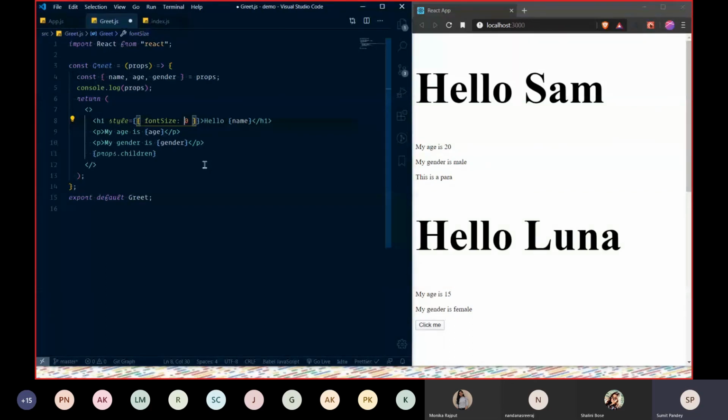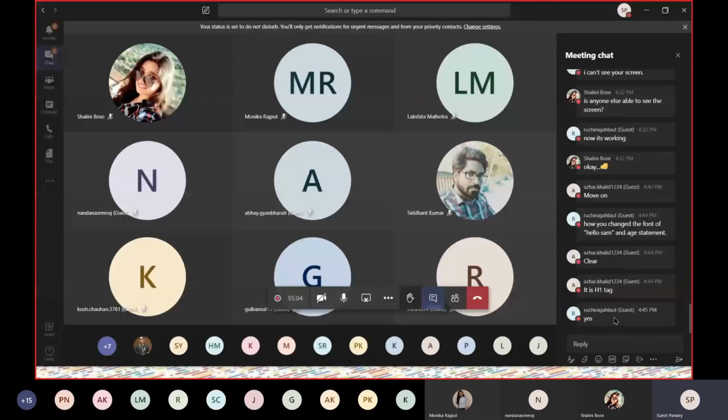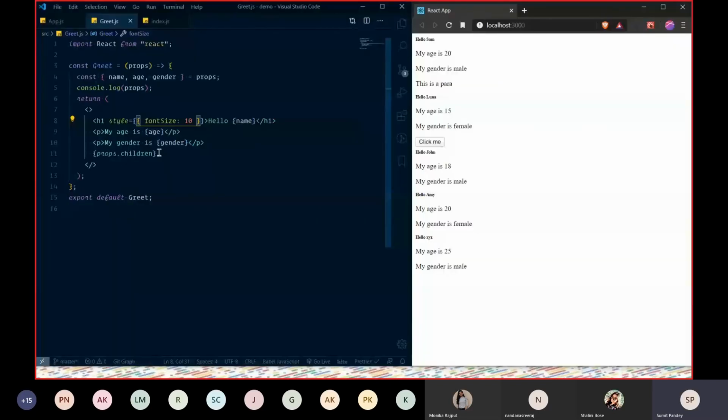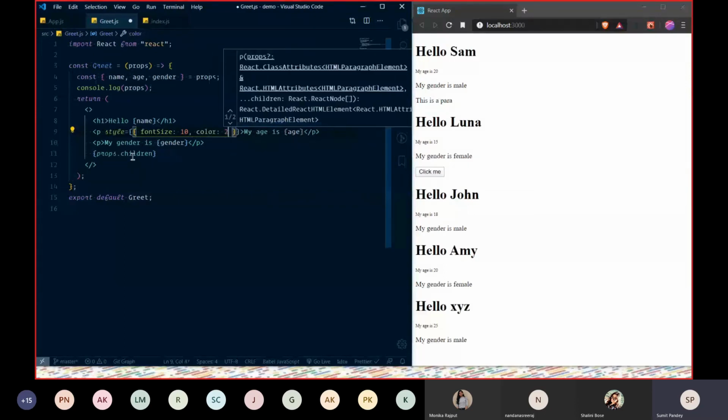If you want to make changes to this, let me cut it out and paste it right here. You can put it anywhere. You can use the style object and add any kind of style. To add color to text you can pass it. You can see my age is 20, and it's now become red. Any style you like.